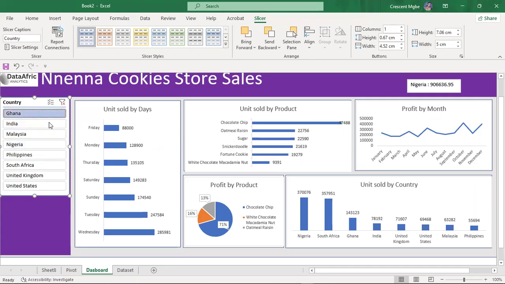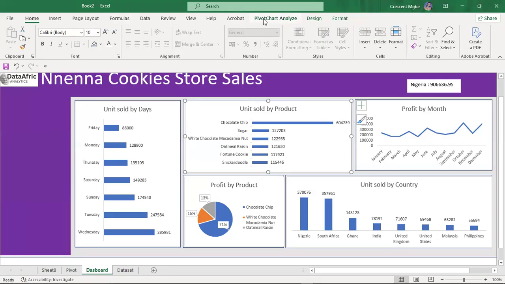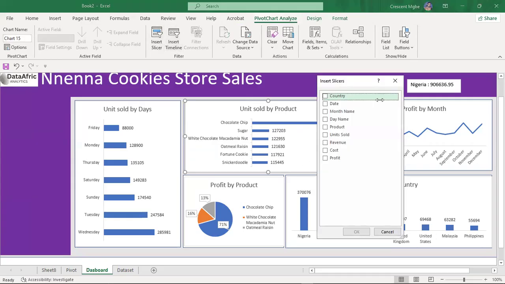You can see. But now let me remove this slicer again. When I insert slicer now, you can see insert slicer. It will first of all prompt you to choose what you want to filter. I want to filter country. I also want to filter by products. I also want to filter by units sold, by profit.